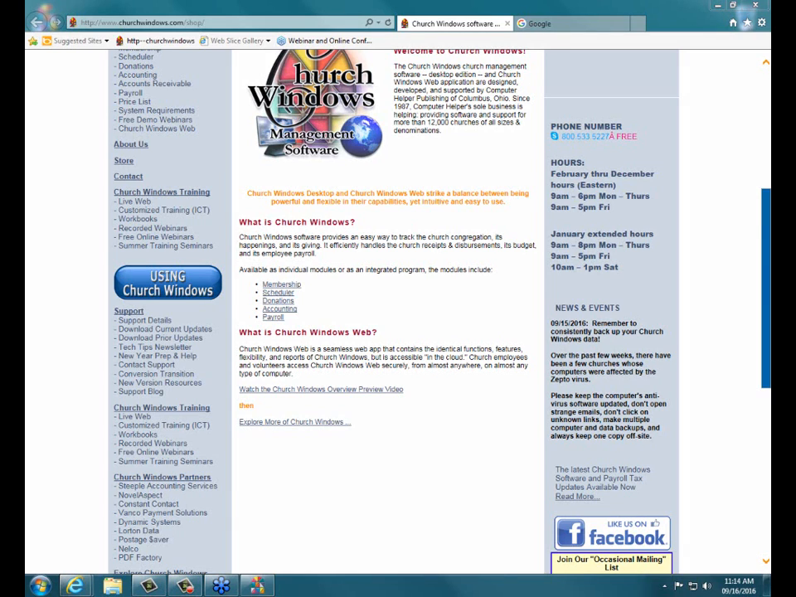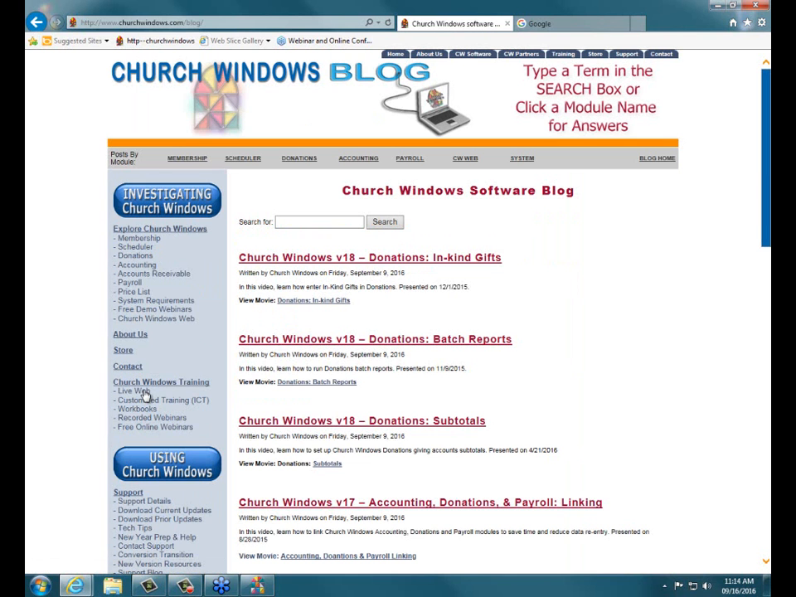This is our website, churchwindows.com. If you scroll down the left side, underneath this blue bubble for using Church Windows, we've got a series of great resources for you, including this one called the support blog. There's a number of articles that we have available on here for different resources, and it's a searchable resource for you guys.